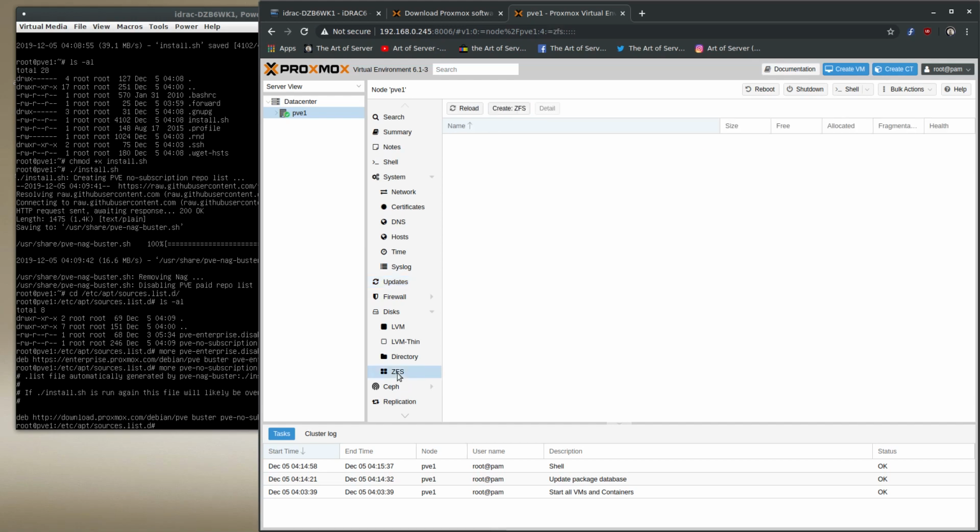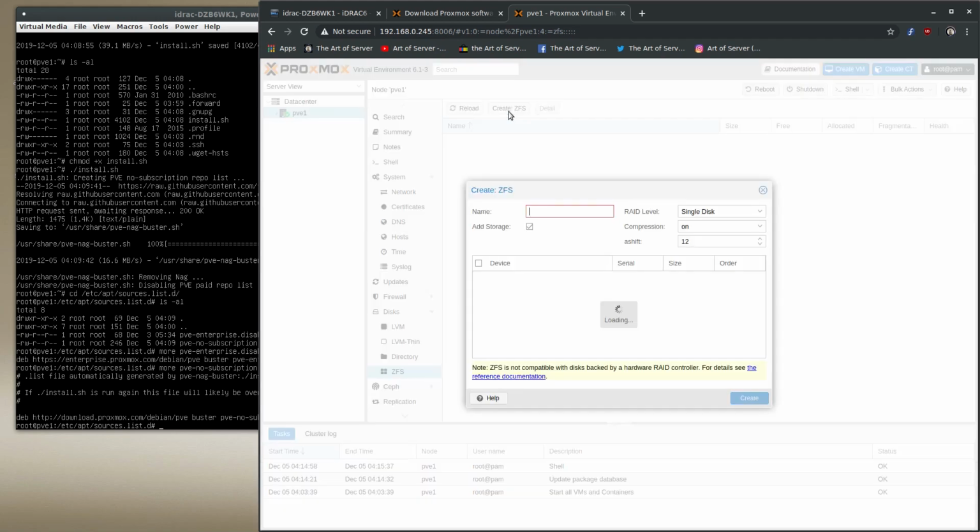So we'll go ahead and, under the disk category, we'll click on ZFS, and here you'll see a button to create a ZFS disk pool. So we'll go ahead and click on that. And the first thing we want to do is name this. So I'll call this data 1. Okay, you can name it anything you want, really.